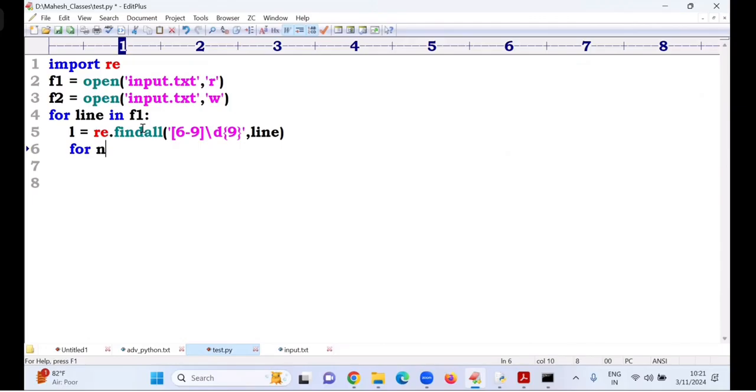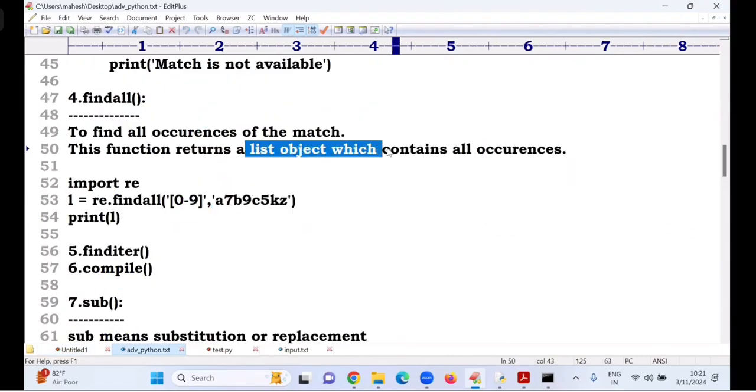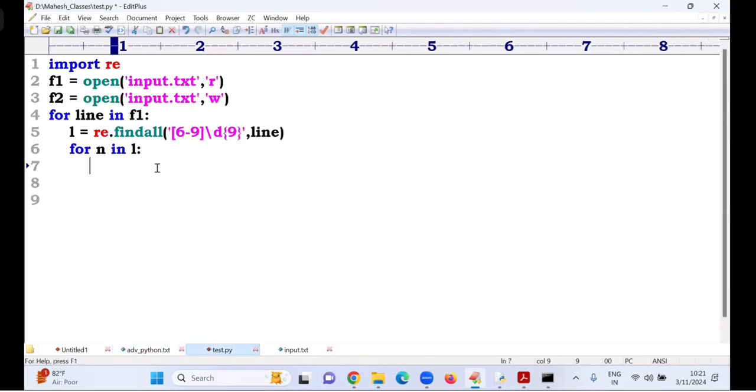Now, for each number in L, 9 or 8 or 10 numbers will be stored. The type of L should be list, because the findall function return type is list. Already we discussed. So from the list one by one I am reading. That value I want to store into f2.write(n). Valid number means compulsory it should have 10 digits, then only it is accepted.